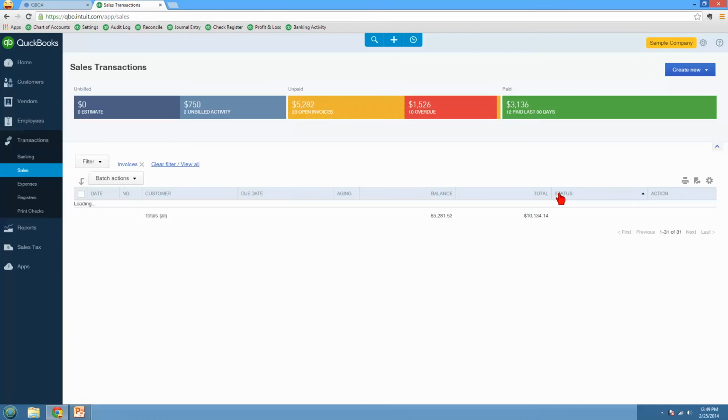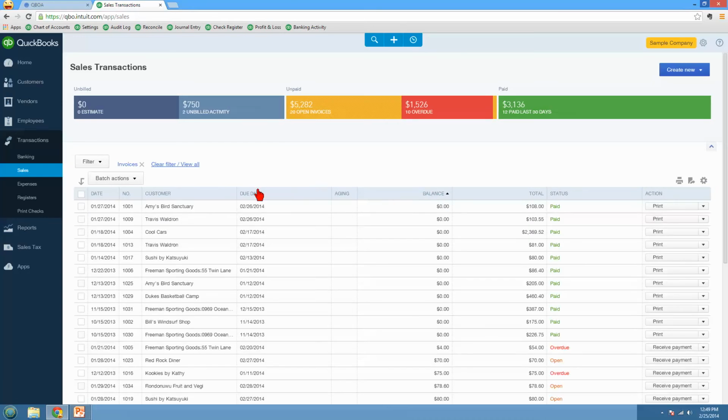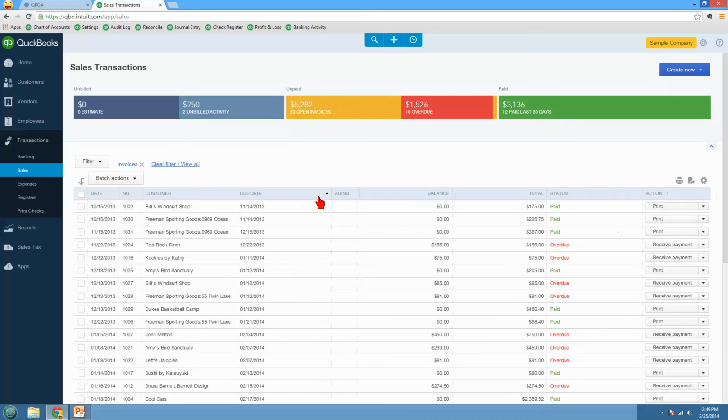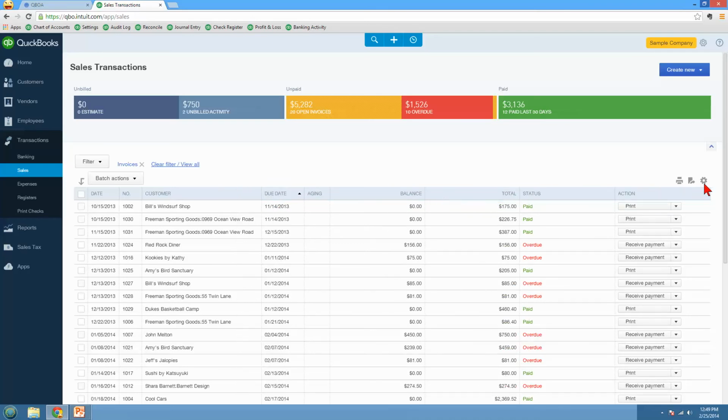I can sort it by the status over here if I wanted to. I can sort it by the balance. By clicking on the headings of the columns, you're able to sort things if you need to do that. You can change the width of columns. You move your cursor to where it becomes a two-directional arrow. See how that becomes two-directional? And then click and drag and drop to change the width of your columns.